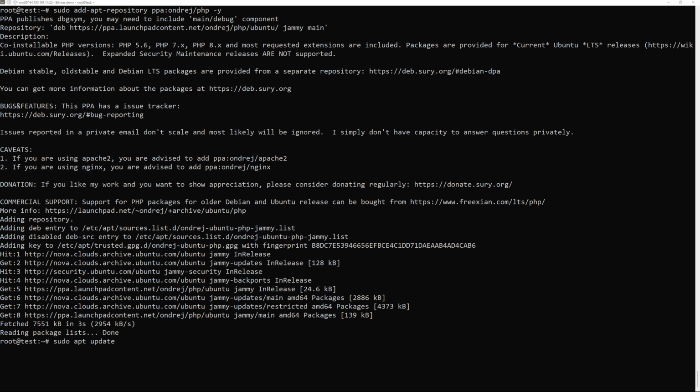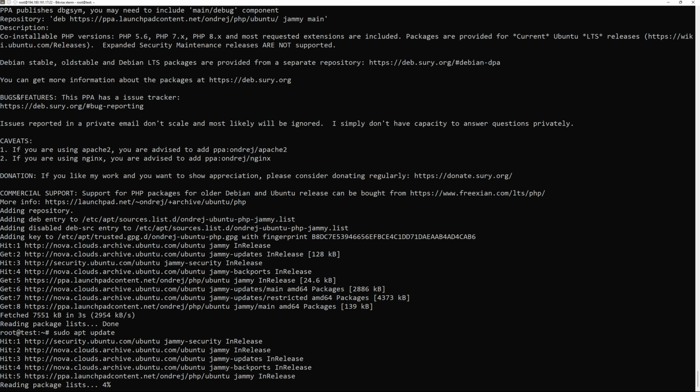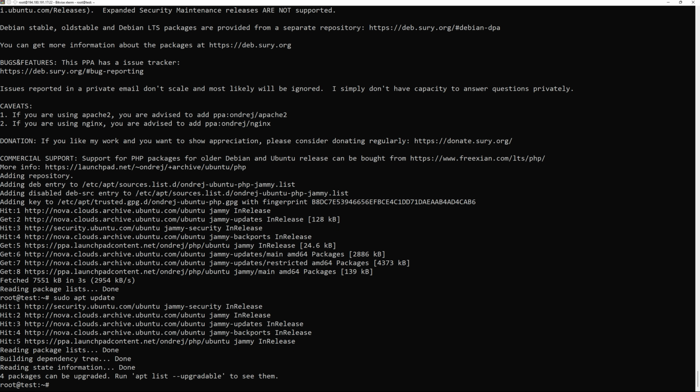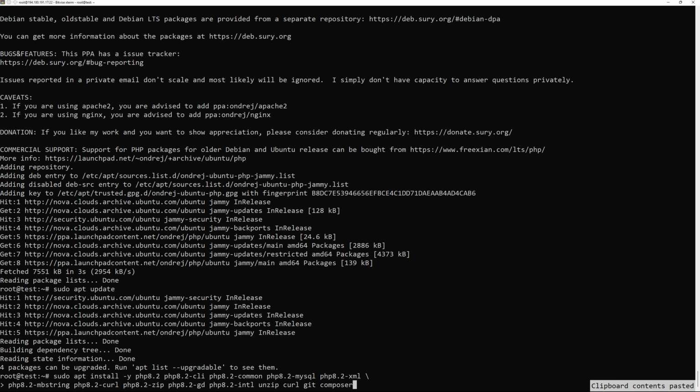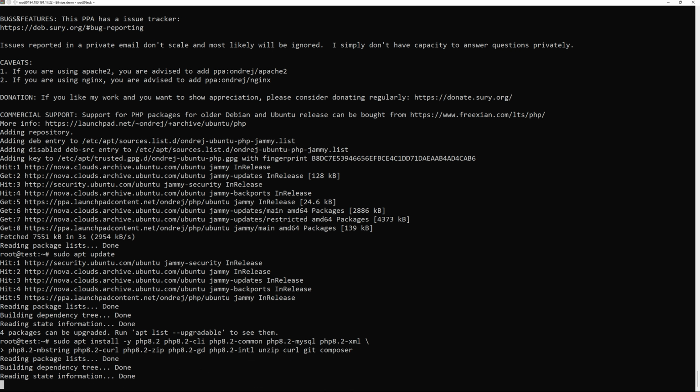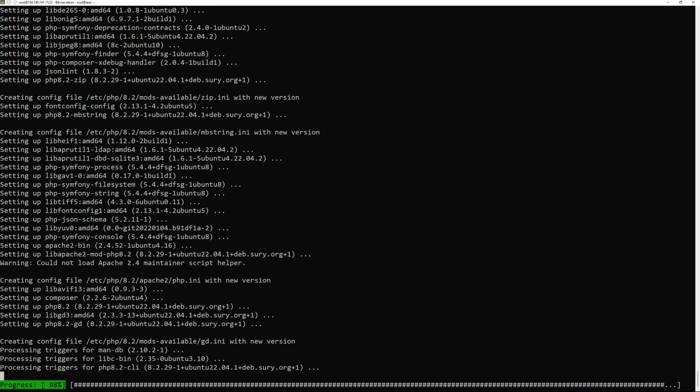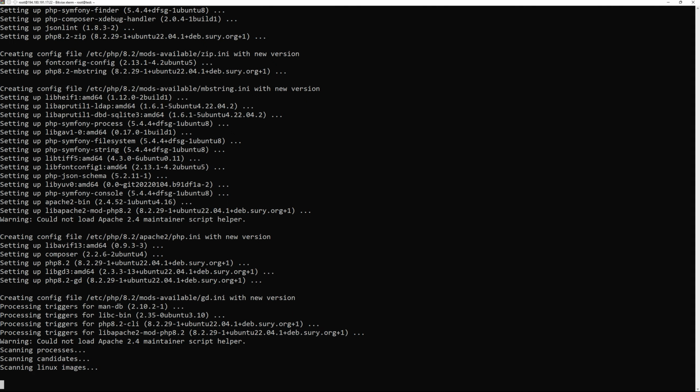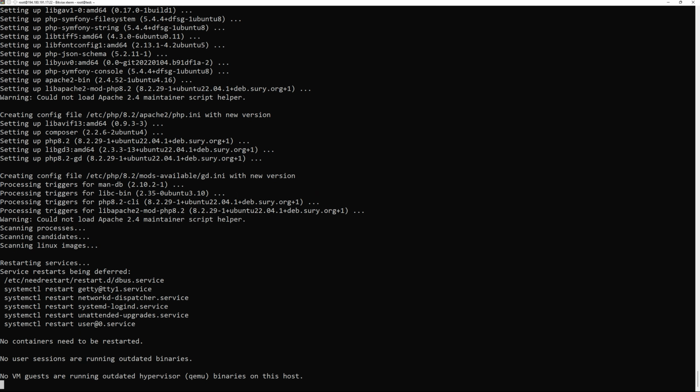Once the repository is added, run the next command to update the package list. Now install PHP 8.2 along with the most common extensions by running the following command. To check that PHP installed correctly, run the next command. This will display the installed PHP version.